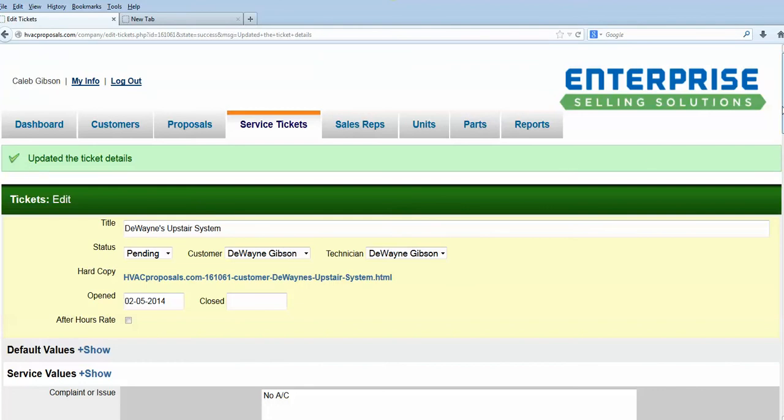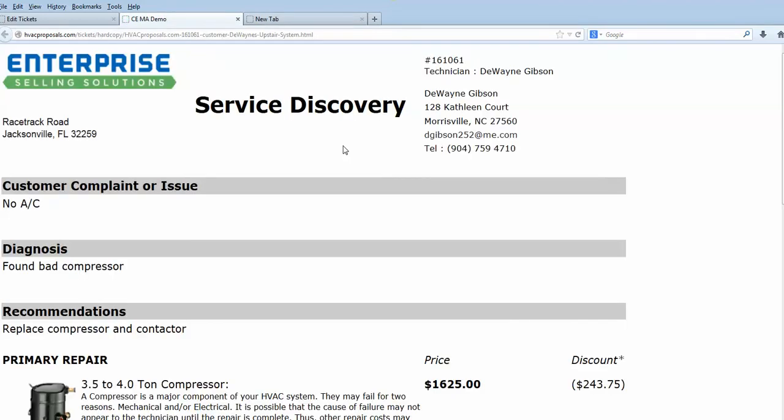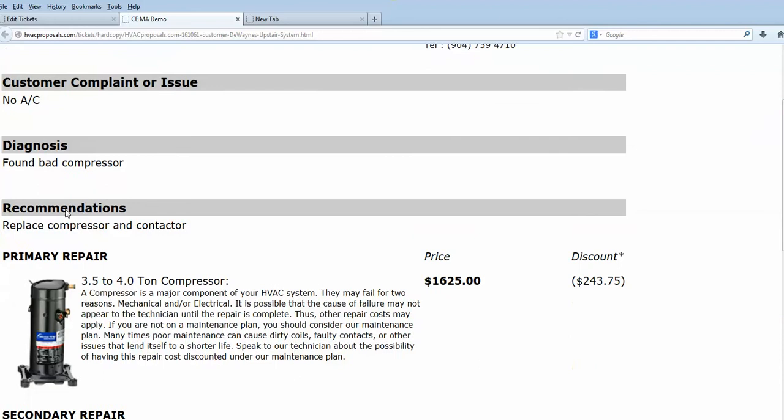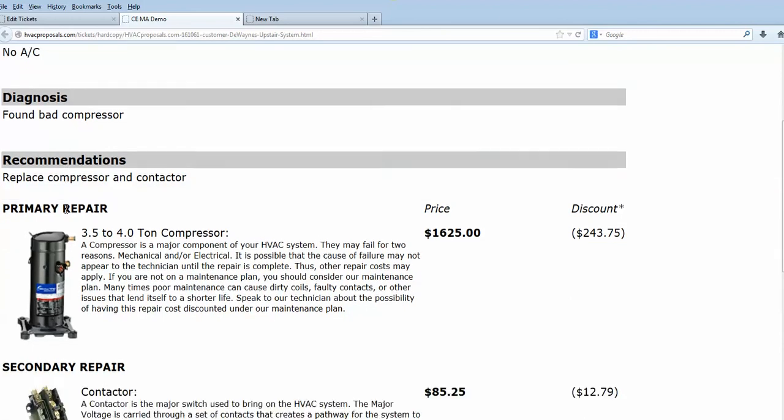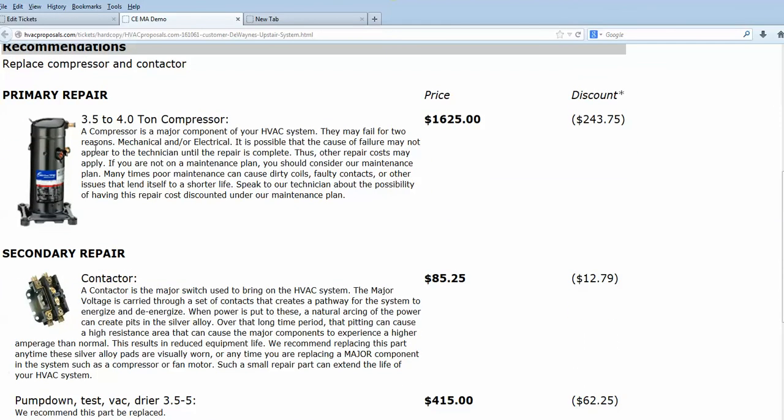Okay, so now what I want to do is I want the technician to click on this hard copy to show the customer what we found. So again, your logo as your company goes here. Here's the technician with the service ticket we did, the customer's name. Mr. Homeowner, we found you had no AC. We think you have a bad compressor, and we also recommend replacing the compressor and the contactor. If you remember, this image and this right here was not in the library of your program. We actually pulled this over from the webmaster.